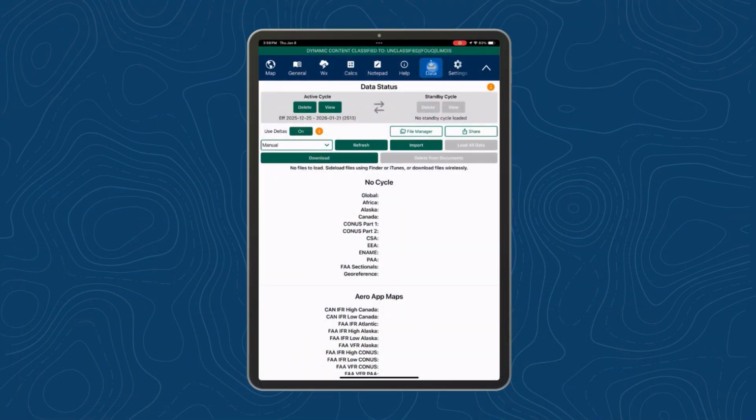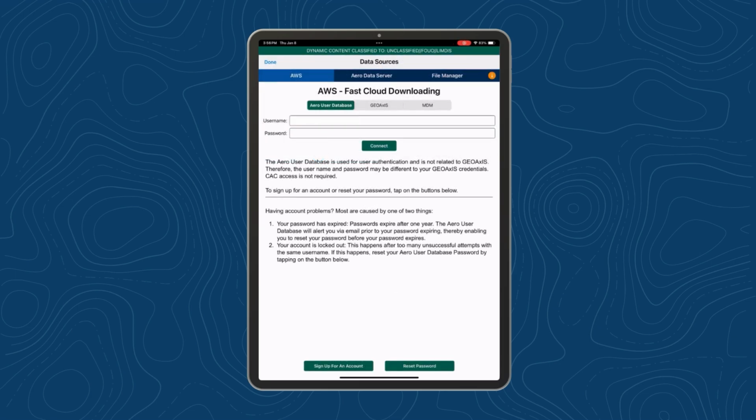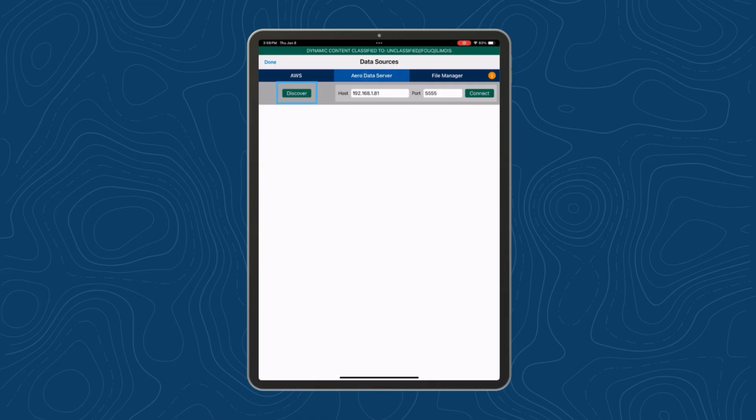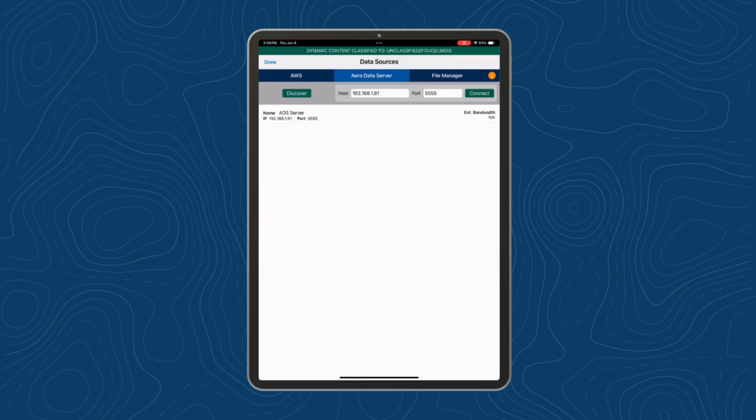Tap Data on the main menu. Choose Download on the Data Status page. AWS is selected by default on the navigation bar. Tap Aero Data Server. The Discover button scans for servers on the same Wi-Fi network as your device, eliminating the need to enter an IP address and port number.